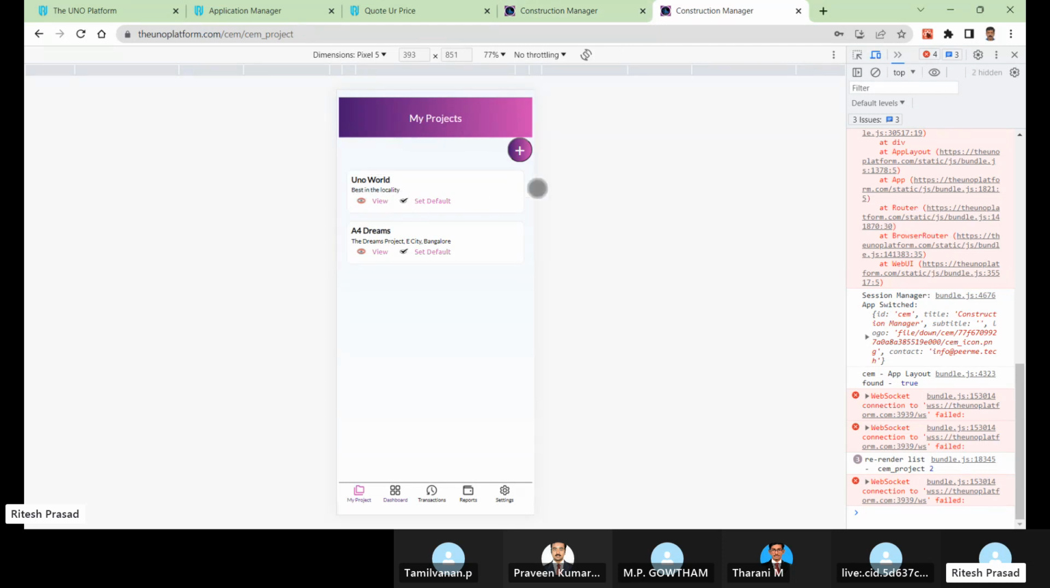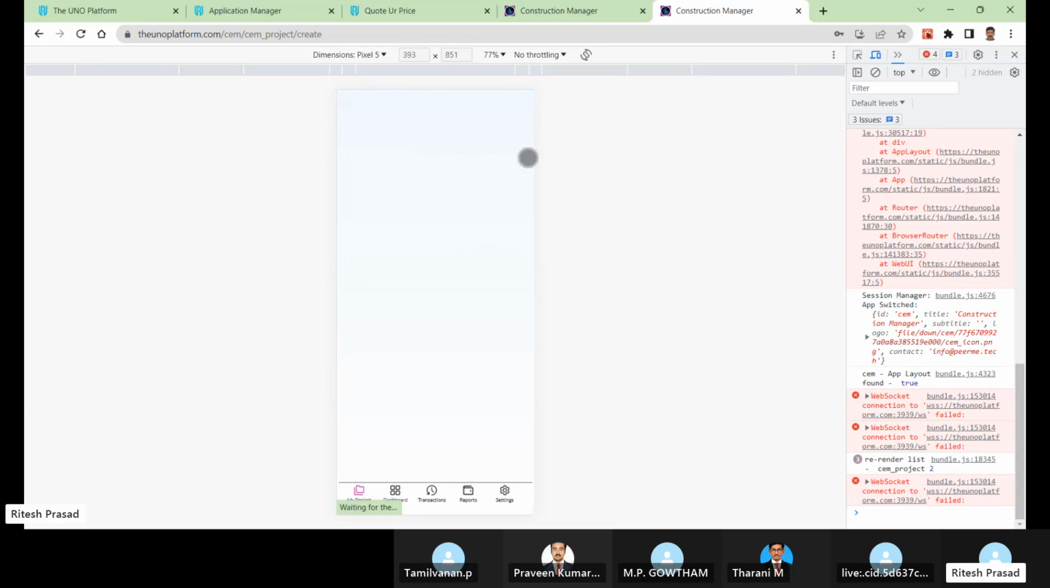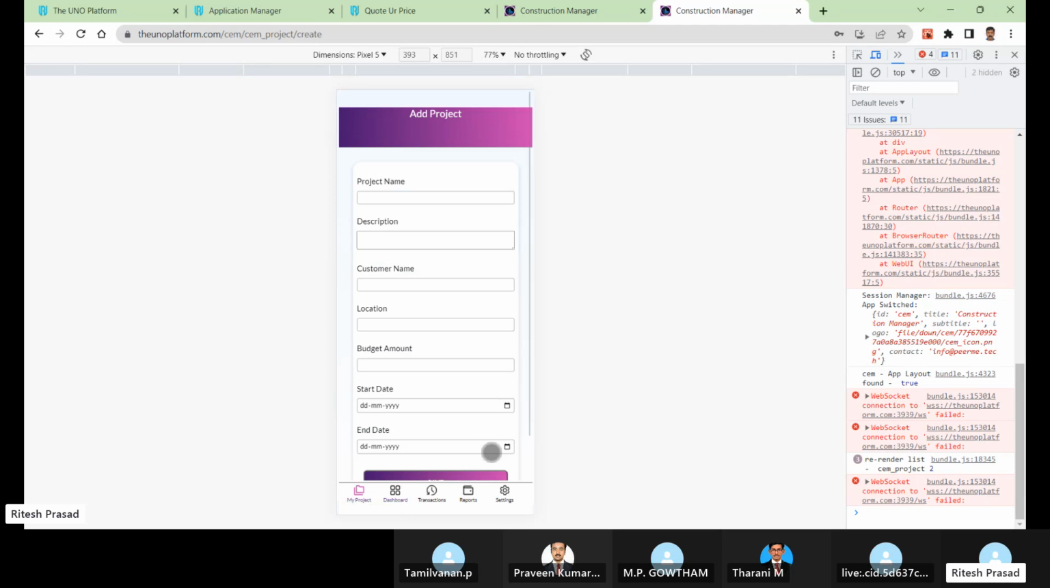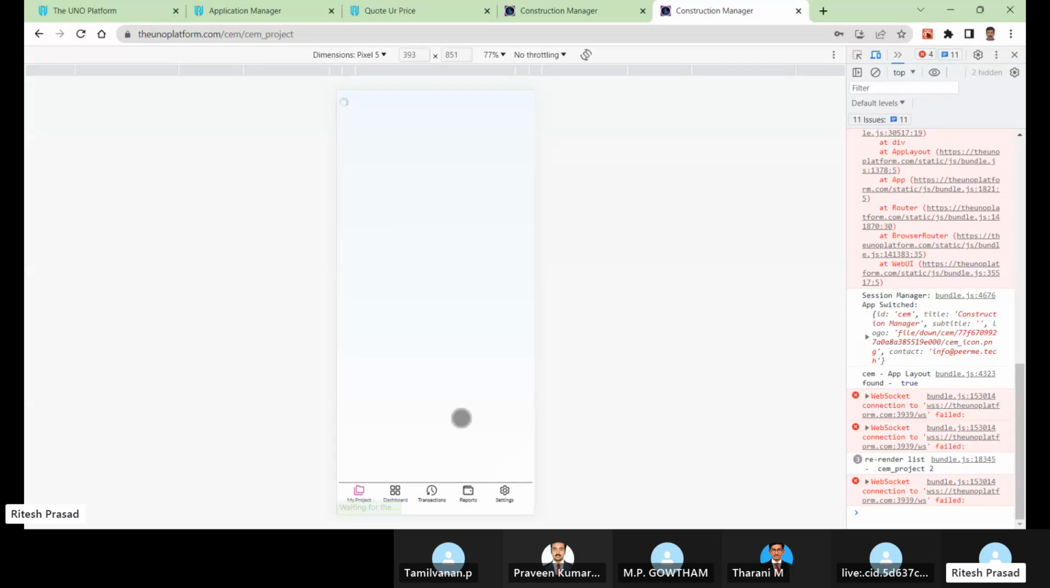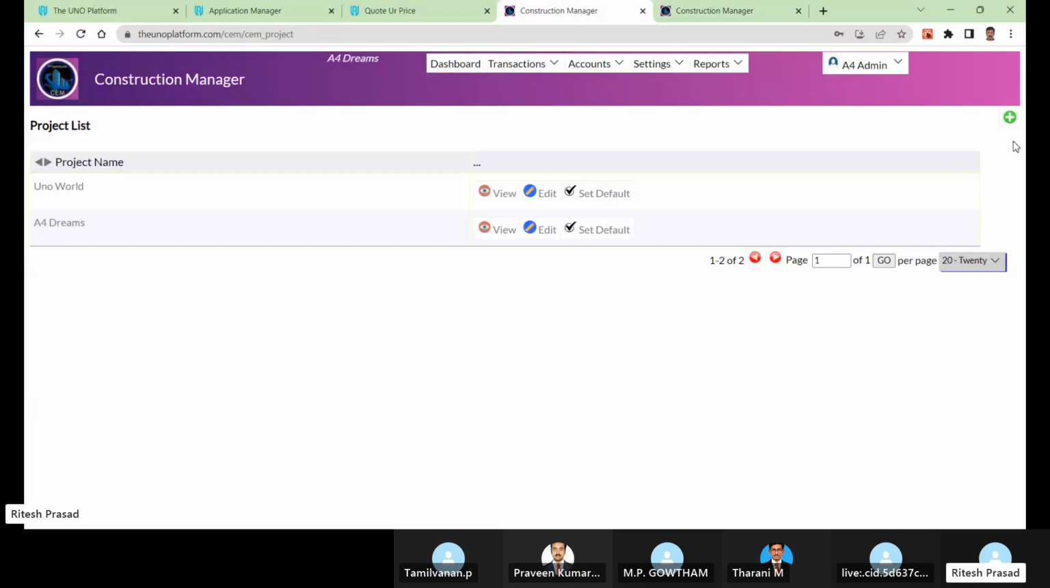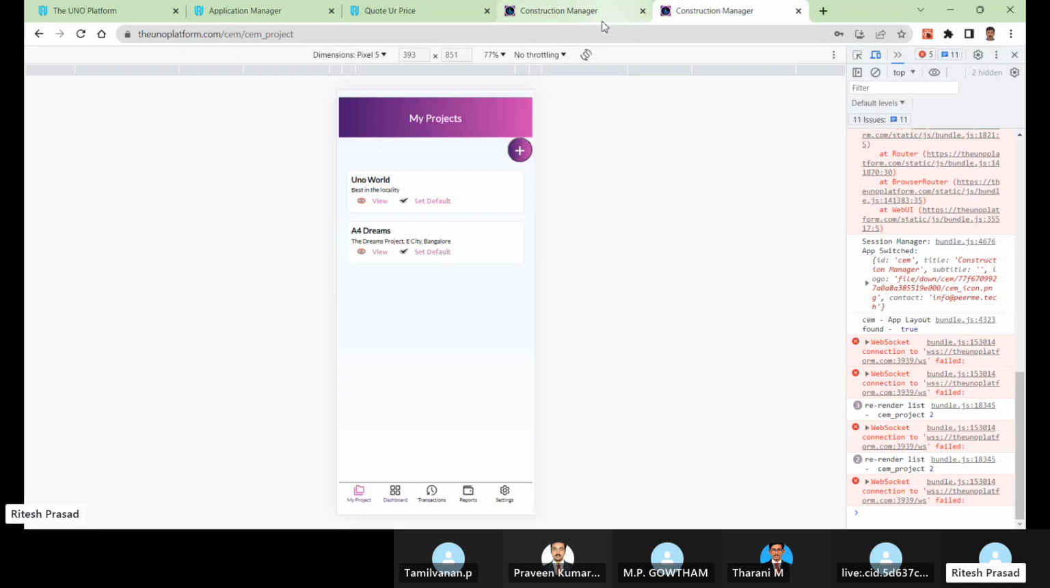Cards are listed one by one, and then you have a button to create a new project, right? So you can create a new project, or you can go back to your project listing. Here also, I can create a new project by clicking on this plus button. This plus button is looking different than what you see in the mobile view, right?